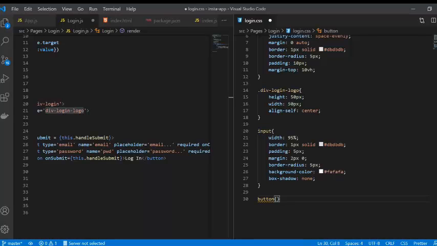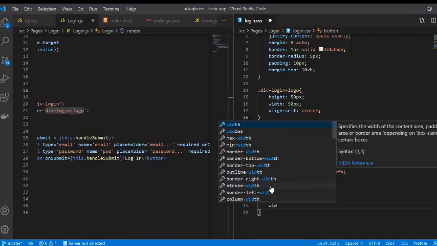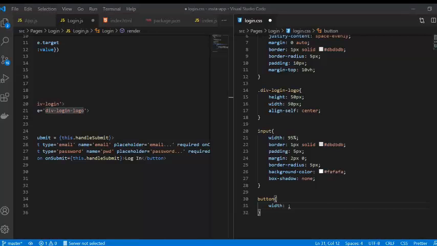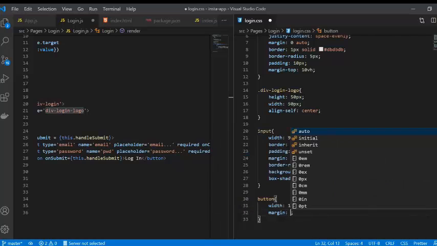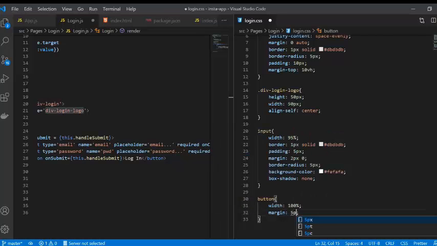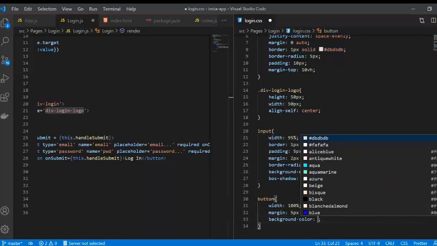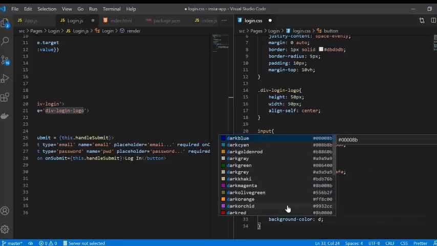Now we can go to our button part. Now in button what we need is the width to be 100%, and margin you can give 5 pixel 0, and the background color you can give darker blue.